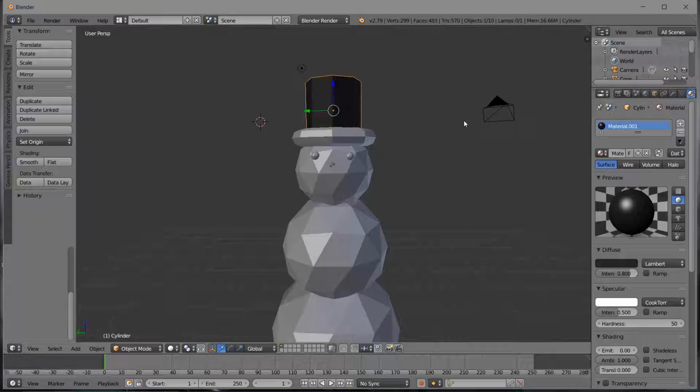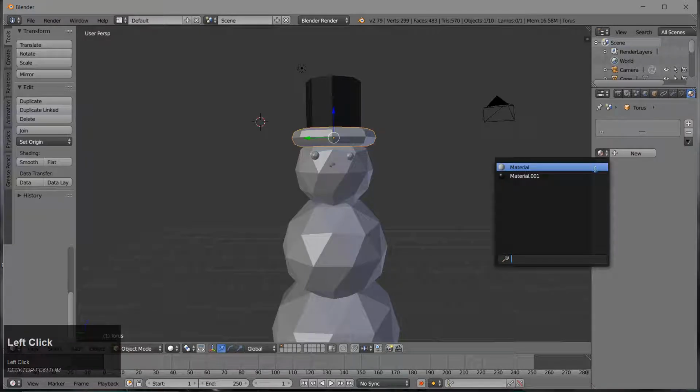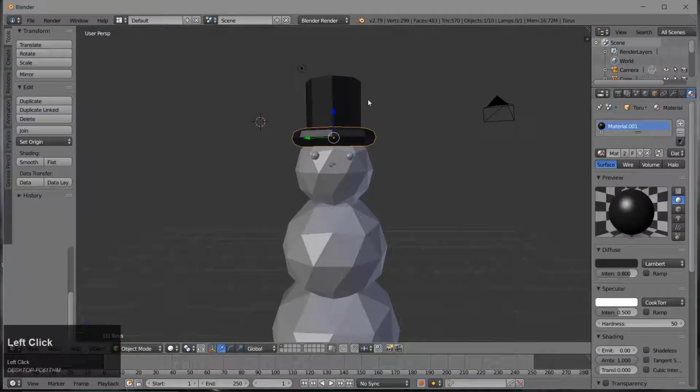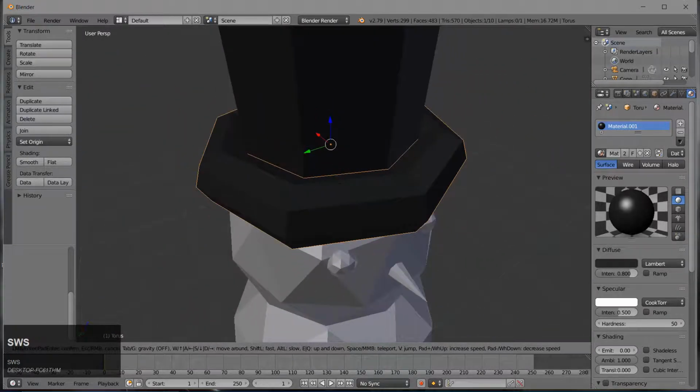So next you're gonna want to right click on the brim of the hat, and since we already made the material for the hat, we can reuse it by clicking this and clicking that. And now we have a nice black hat.